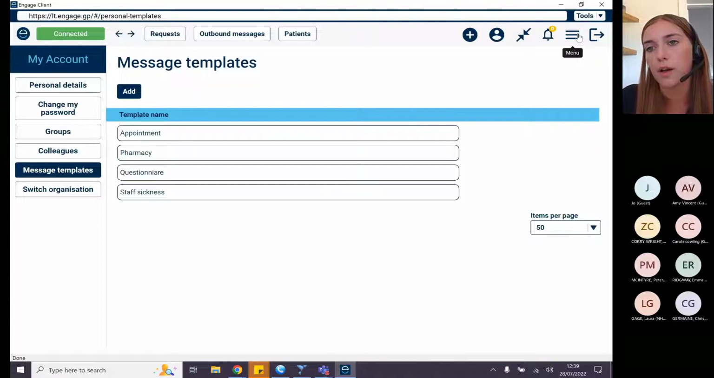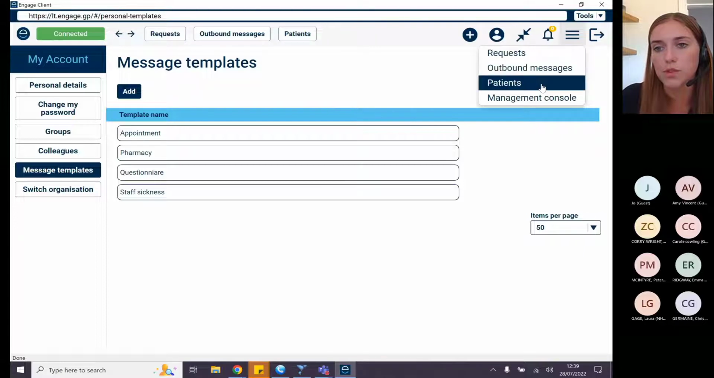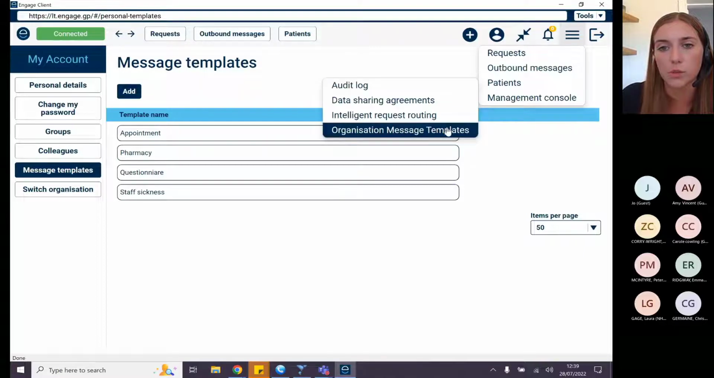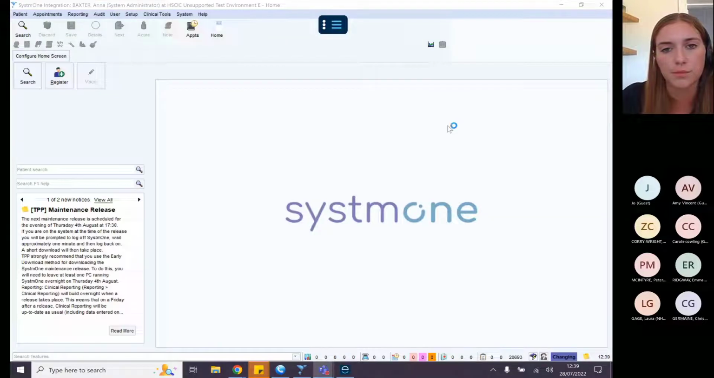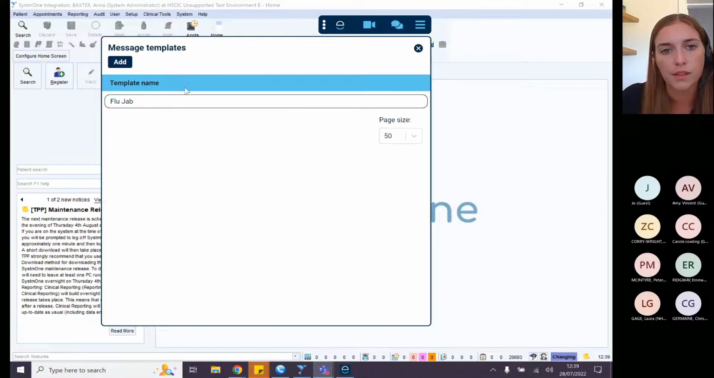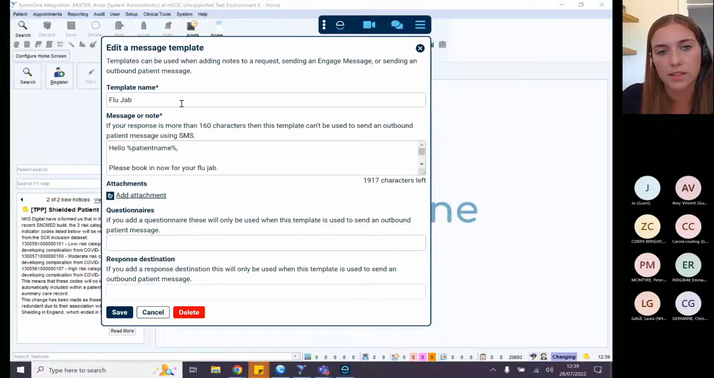So if you do have access to the management console, when you go into the management console and organisation message templates, you can do the same. So you can see your templates here, click in and edit them at any time and delete them if necessary.